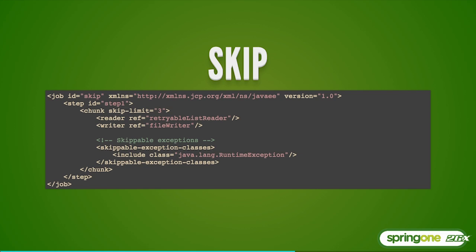So in this case, if you have a large file of 1 million records, and if you're skipping 10,000 records, chances are you just have a corrupt file as opposed to something else is wrong. So you probably want to abort then. So we offer that as well.